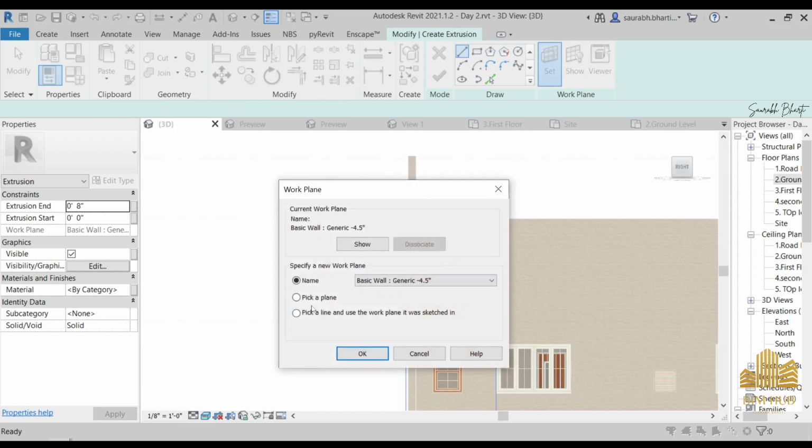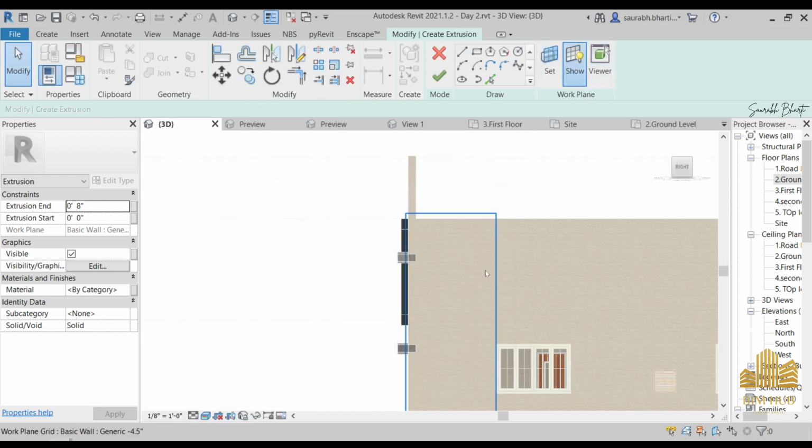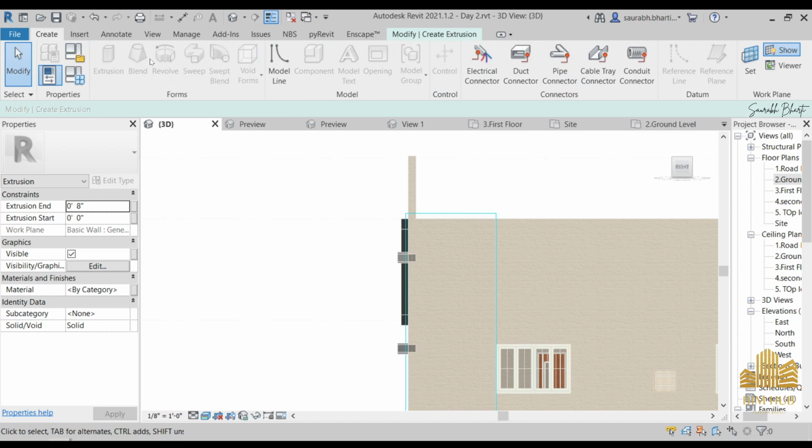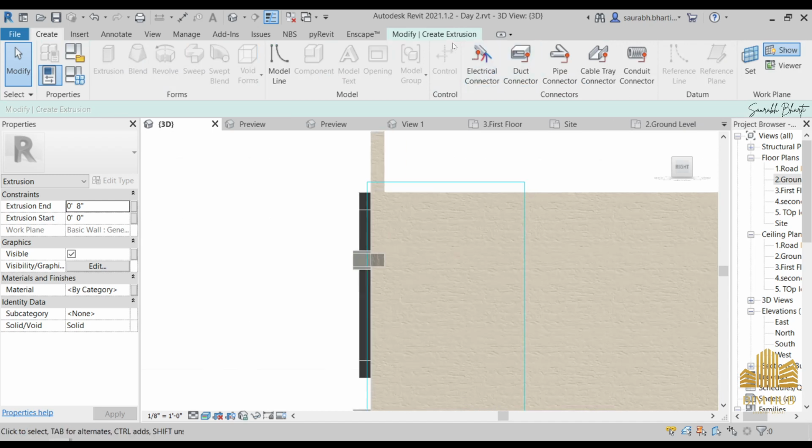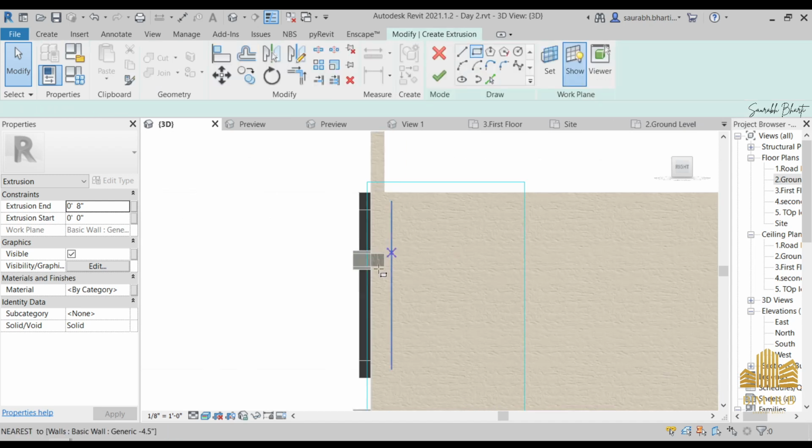So just set the plane. Okay, now that we have set the plane, you can click on show plane and it will show that this is the plane that you have selected. After this, we have already selected the extrusion, so just make something.